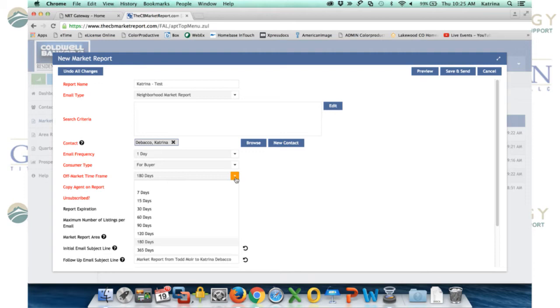You can decide how far back you want to pull listings that have been off the market. So you can go as far back as 180 days or 30 days. I'm going to just put 30 days. The other thing that you're going to want to do in the real live reporting that you create is you're going to want to always make sure copy agent on report is selected to yes. Right now it defaults to no. I'm going to get with the programmers and recommend that it defaults to yes.